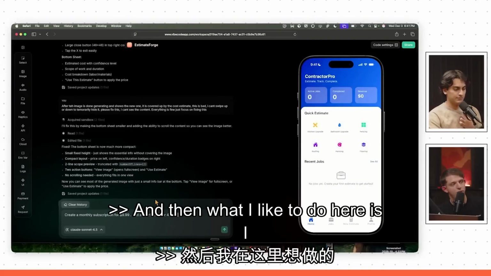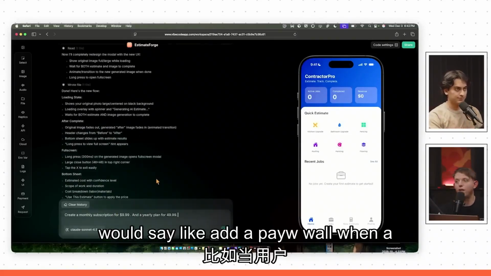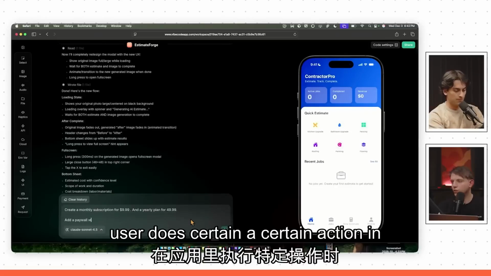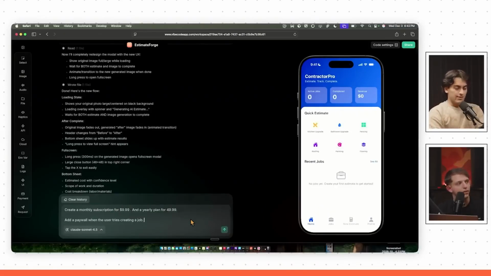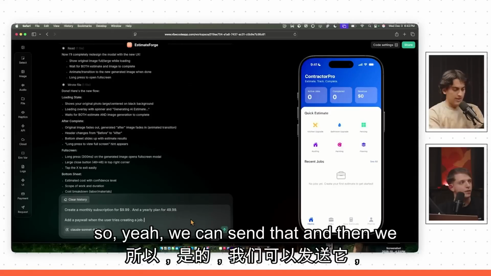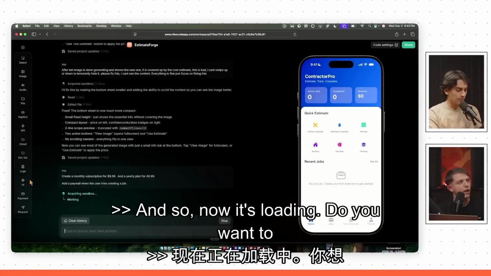And then what I like to do here is I would say add a paywall when a user does a certain action in the app, I would say, when the user tries creating a job. And so we can send that, and then we can see the agent. And so now it's loading.